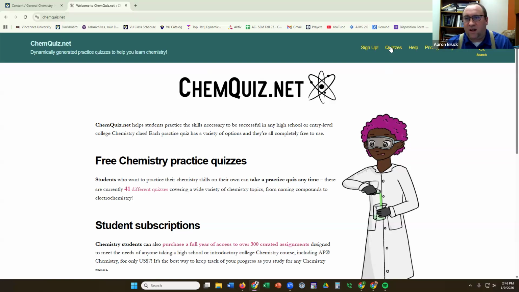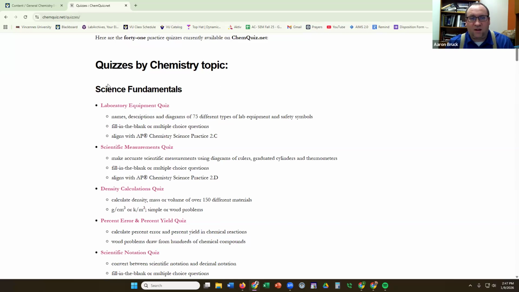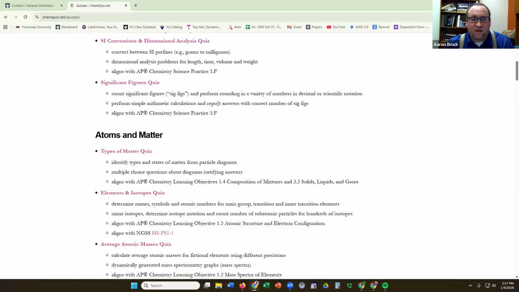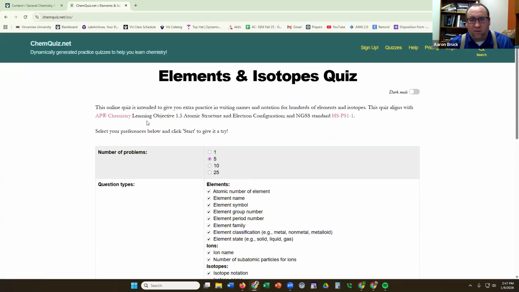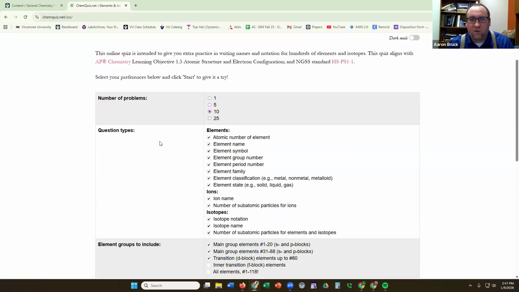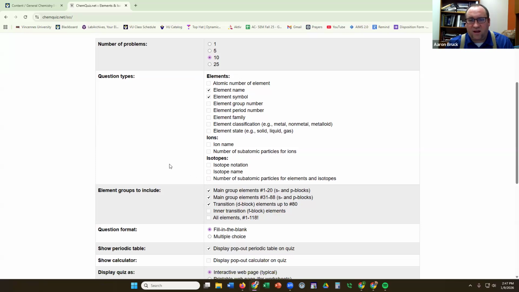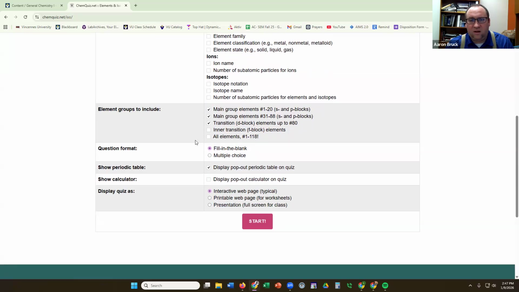From chemquiz.net, you go to the quizzes here, and you have quizzes over things like laboratory equipment or measurements, density calculations. If you look in here closely, you'll see things like elements and isotopes. So I want to pull from that one. I want a 10 question quiz, and all I want is the element name and symbol. All this other stuff is irrelevant, so I'm just going to click the stuff I like and take out the stuff I don't like. Yeah, that looks pretty good.